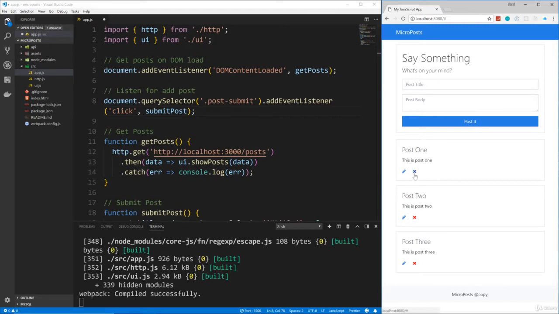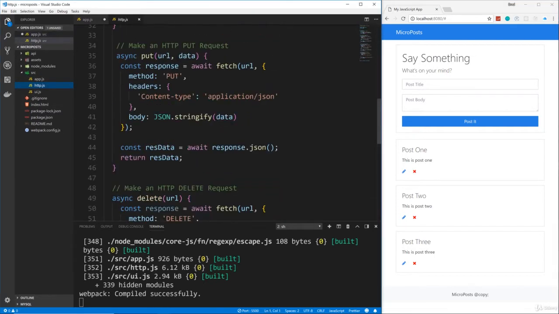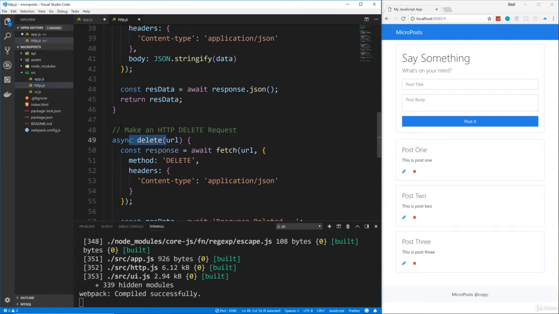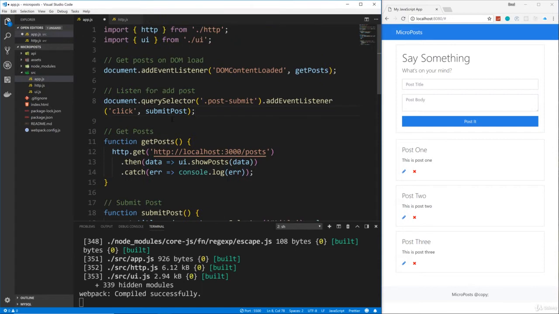We basically just need to have an event, we click it, and then we make our request to our delete right here, and it should delete. And we need to delete it in the UI. So let's go ahead and go to our app.js, and let's add an event here.